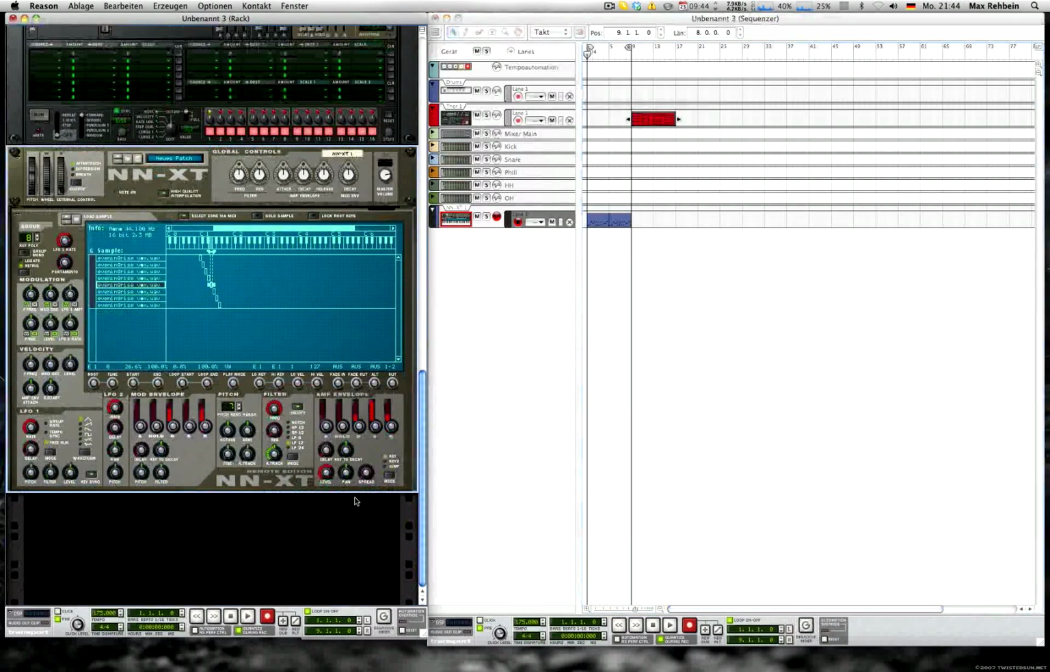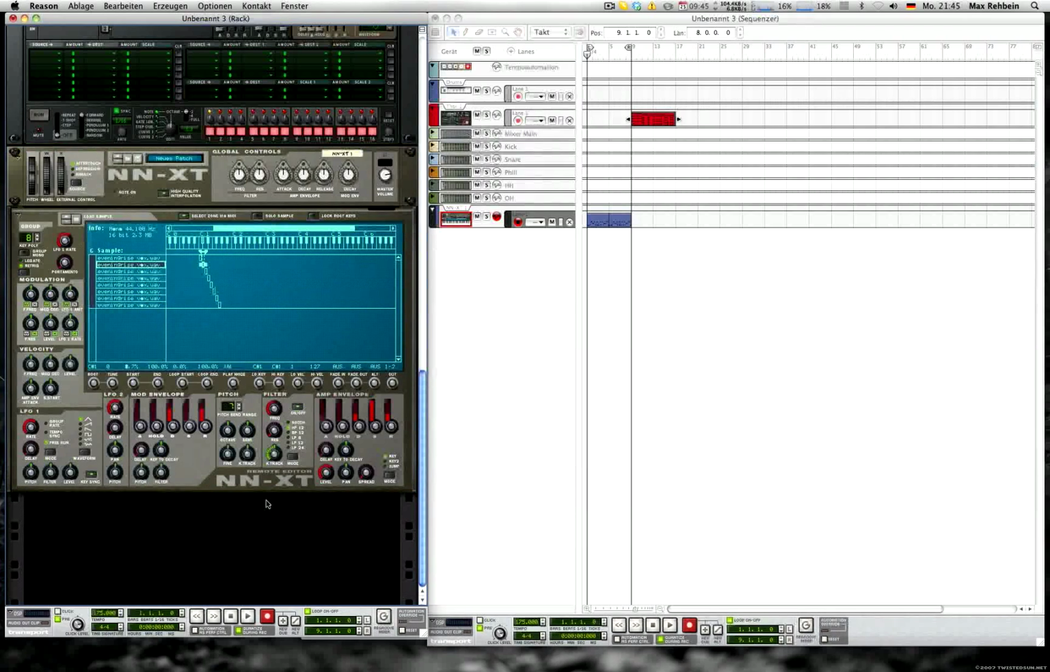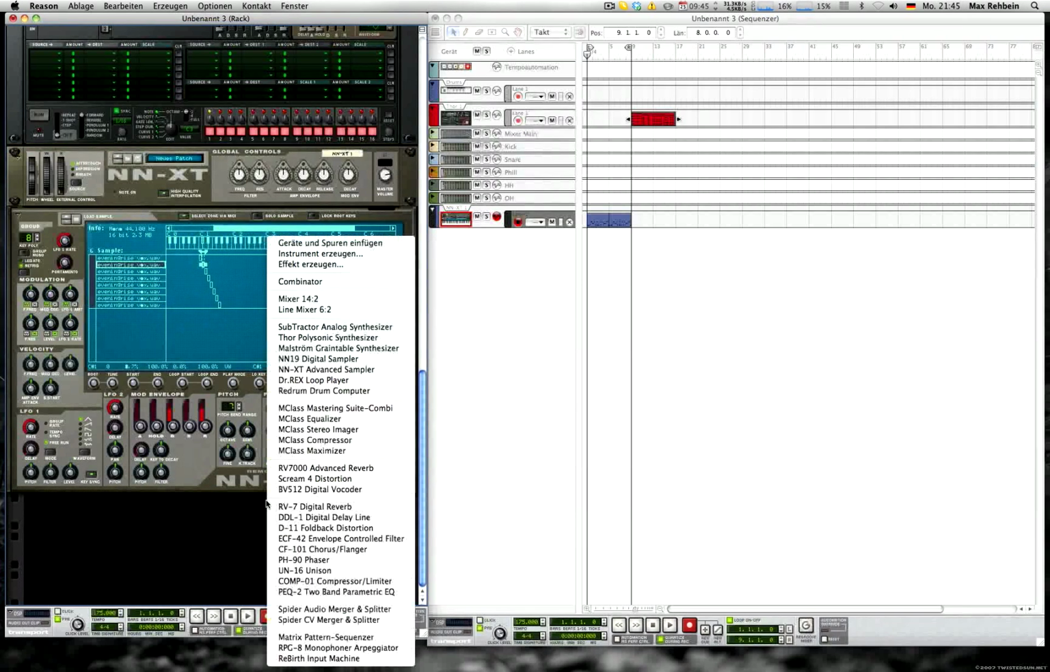So first of all, to get some intensity into that, I'll select all groups in this NNXT, go to the filter section, turn on a high pass filter, and get that somewhere in the middle. And that just crispens up the vocals.